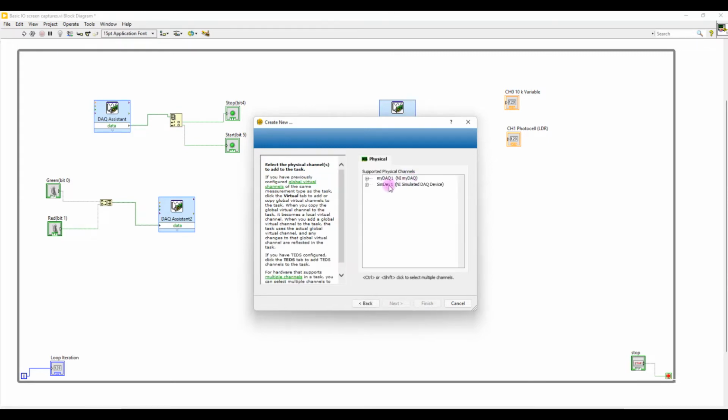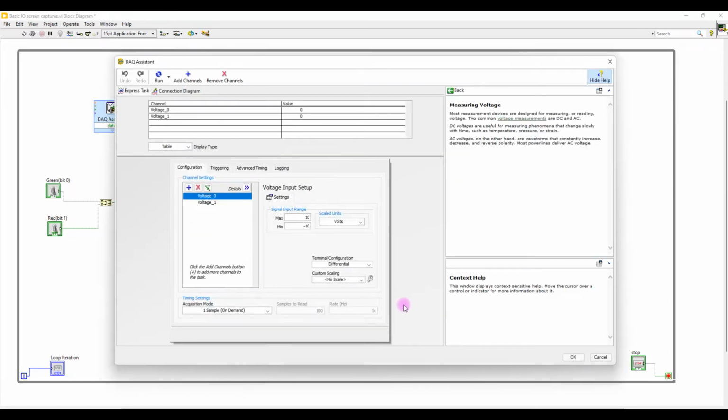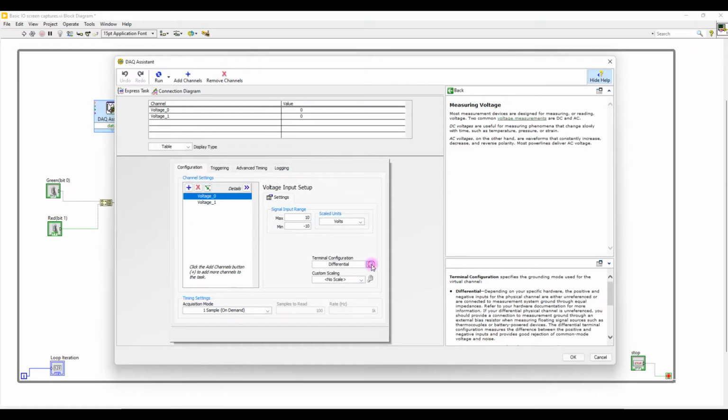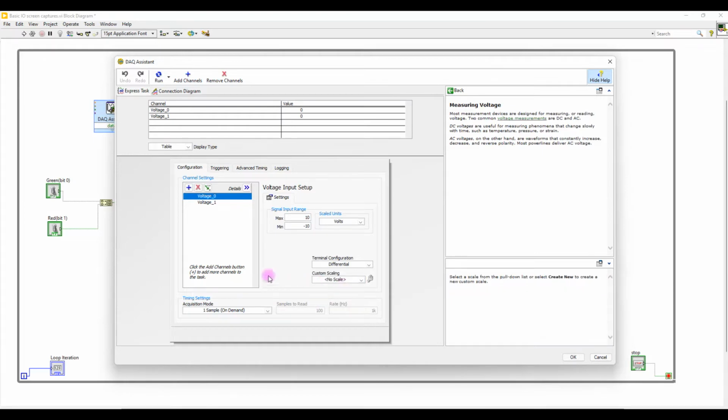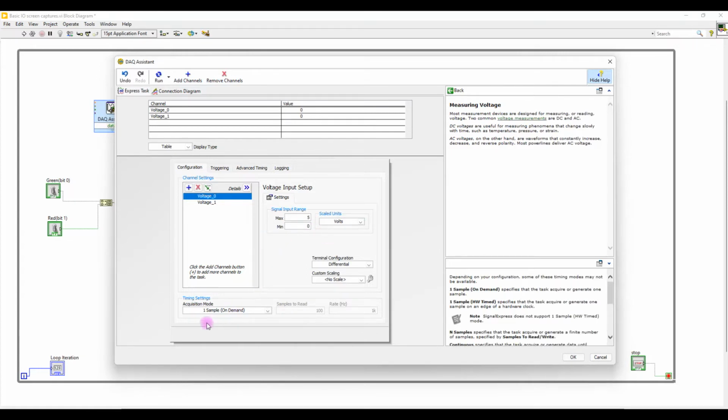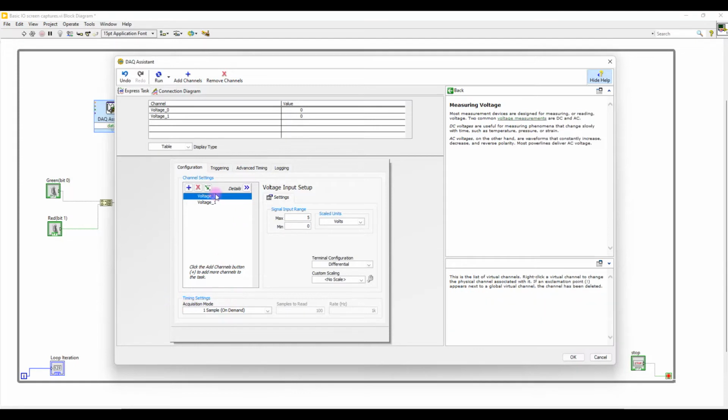We're going to select voltage and use the control key to select 2 channels. Finish. Now here are some things that we do have to set up. So we'll just say differential. I'll talk about that at another time. And we want the maximum to be 5 volts and the minimum to be 0 volts. So we'll change those values. Make sure you have 1 sample on demand set here.